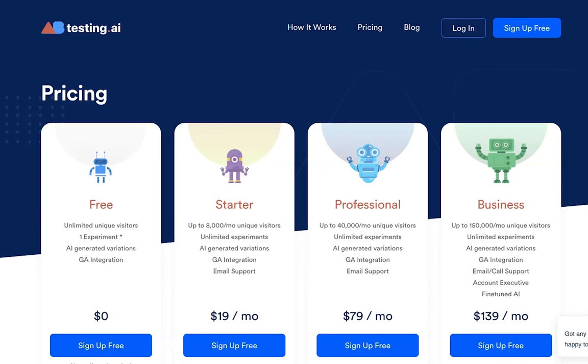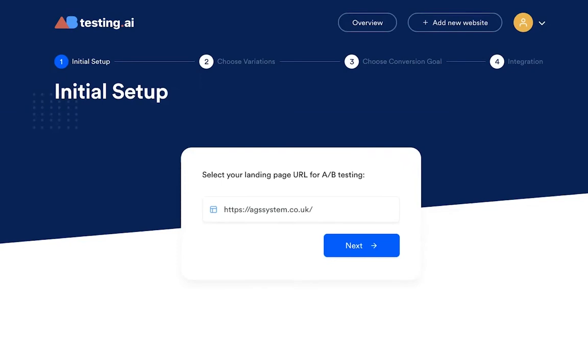Starting off with their pricing, they do offer 4 different tiers depending on your business size, or even just a free trial if you wish to give it a shot. The free trial does come with AI, and it allows for 1 page, unlimited amount of users, but it stops when it gets a significant amount of data to give you a best result, after which you would need to upgrade. It also includes Google Analytics, but lacks the email support. For that, you'd have to move on to the starter. With that all said and done, let's dive in and check it out.